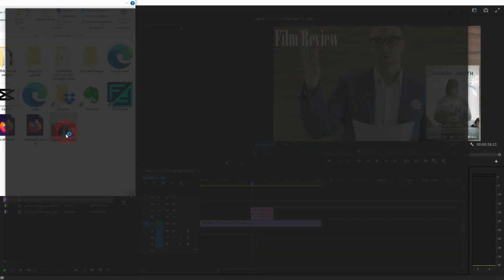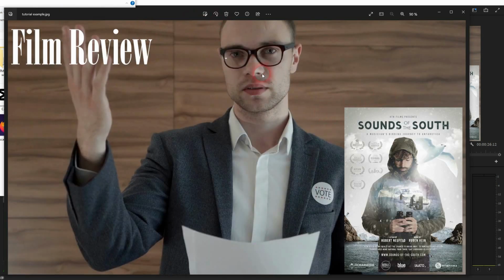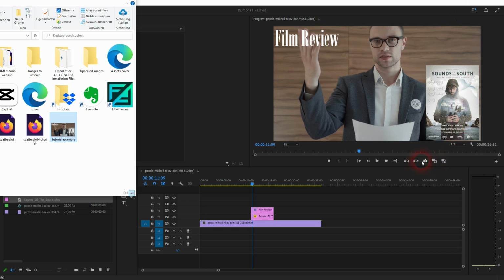And you can see this is now an exported frame. It has the movie poster, the text, and the frame of the clip. And that's all there is. So once again, export frame, short key for that is Shift Control E, and then it should run.